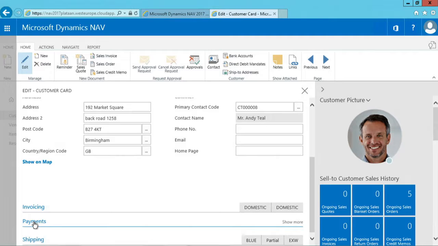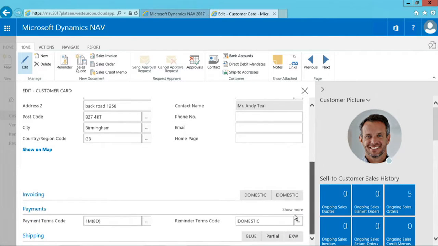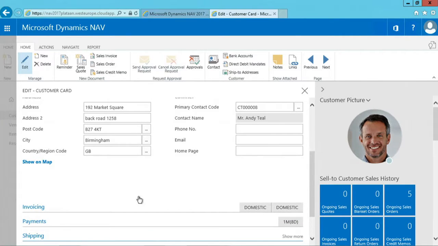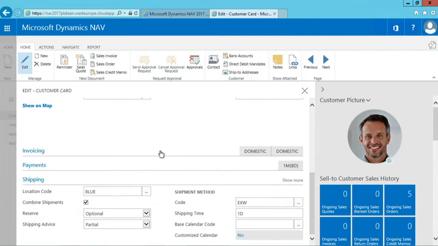And on the Payments fast tab, we can enter payment information such as the payment terms code and the reminder terms code. And then finally, if I go to shipping, you can see shipping information such as the location to which I have linked the customer. Should the customer get combined shipments, which means can they get an invoice of multiple shipments at the same time? And do we allow reservations for the customer? Then there's a shipping advice, and at the right side, the shipping method resulting in a specific shipping time.